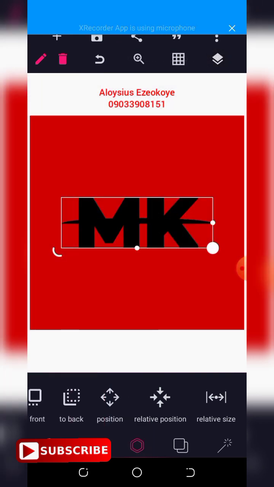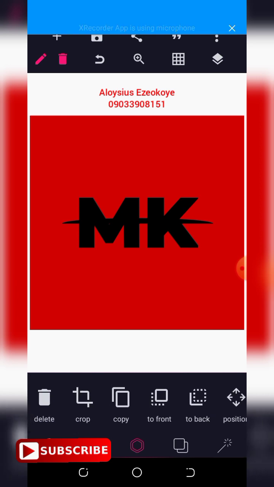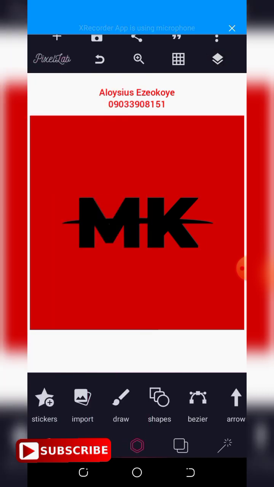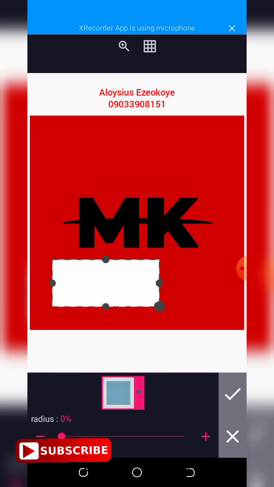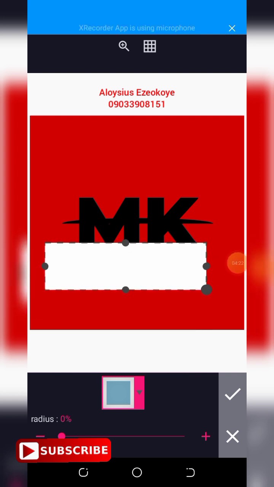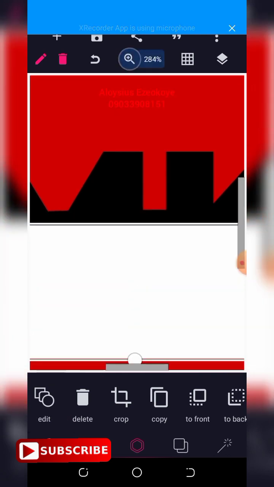The next thing we need to do now is, I'm going to be locking this first one. I'm going to be locking it, probably make it invisible. Then I'm going to insert a shape now. We'll be inserting a shape. Now we're inserting a rectangular shape. You can see it. So this shape I will just move it. And you can see. So let's just click OK and zoom in a bit.